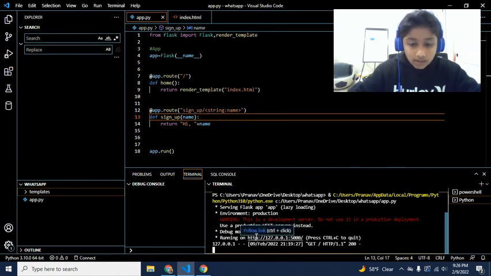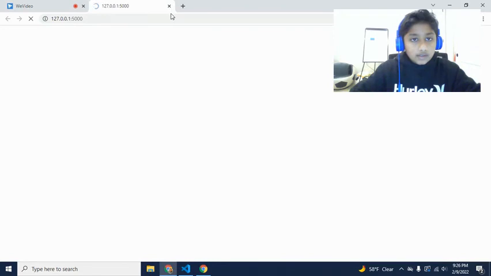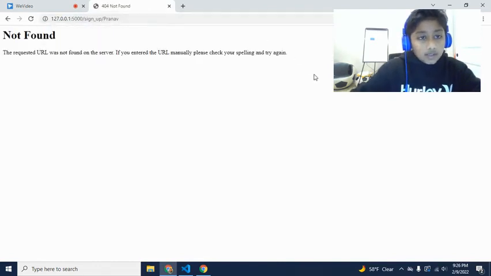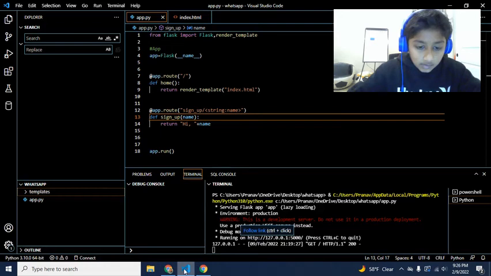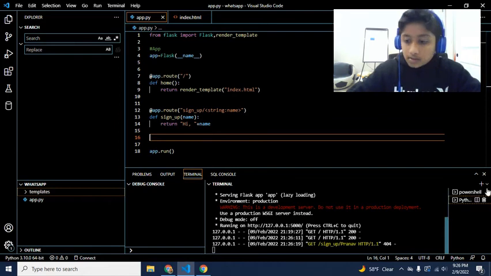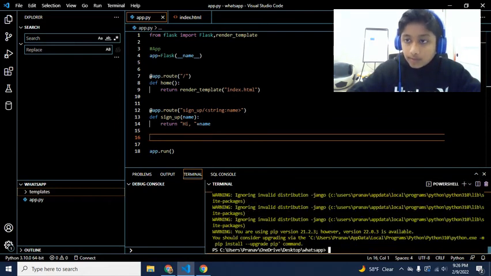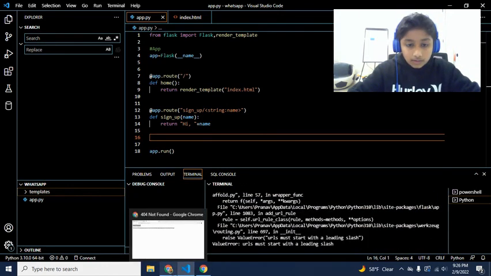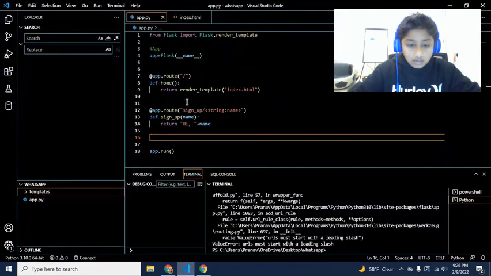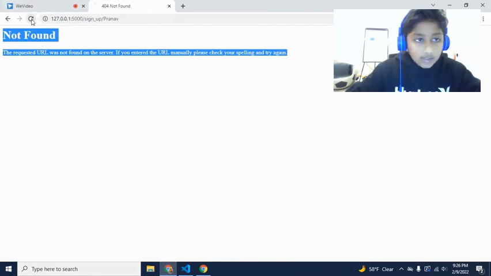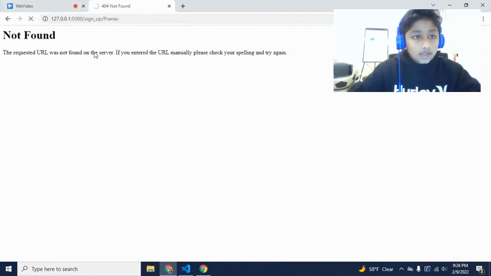It's running, I guess. Follow this. And now if I say /sign up /printnov, I guess. Oh, I guess this isn't running correctly. Okay, it's fine. Just run this again. Oh, okay. So it says we need a leading slash. That makes sense, right? And now here we just reload the page.